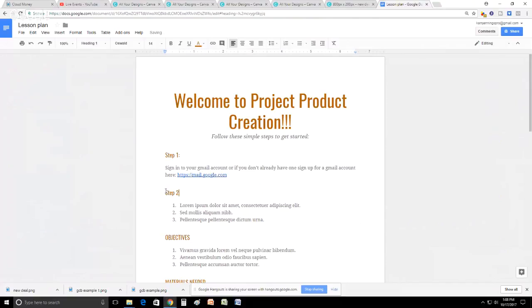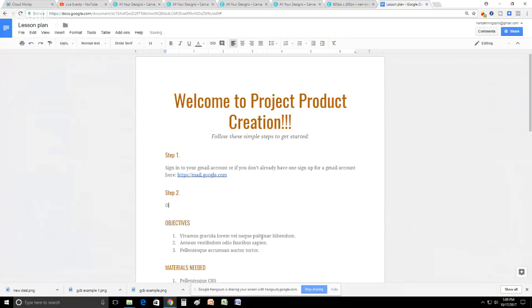Step two. Once you are signed into Gmail, do this. Go to Google Classrooms here.